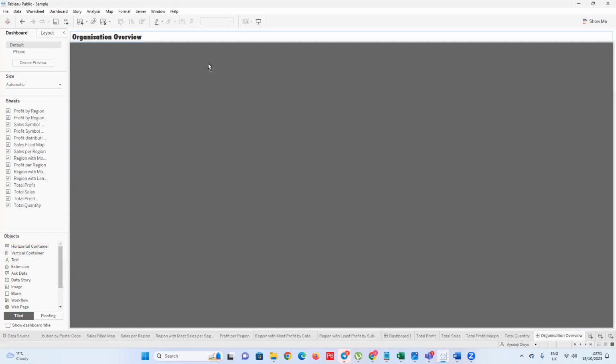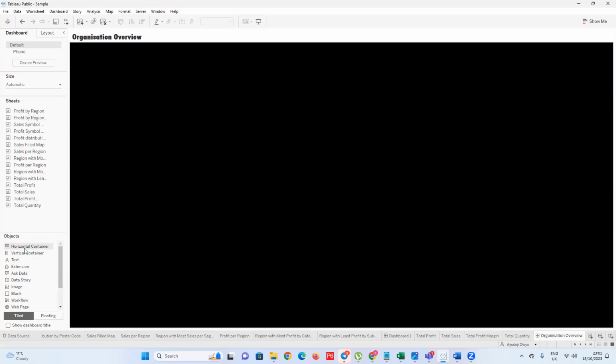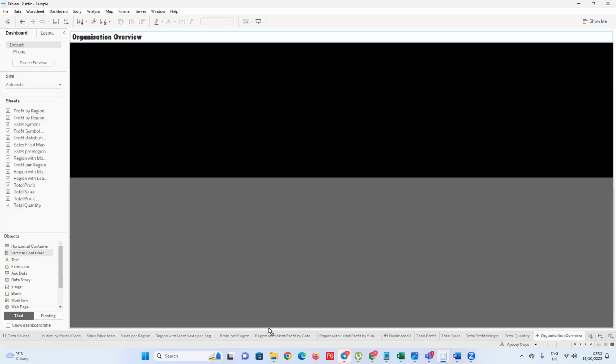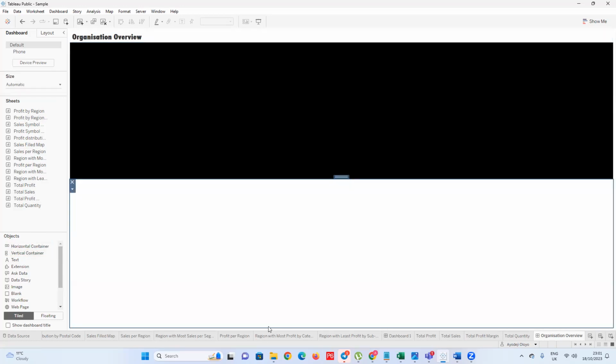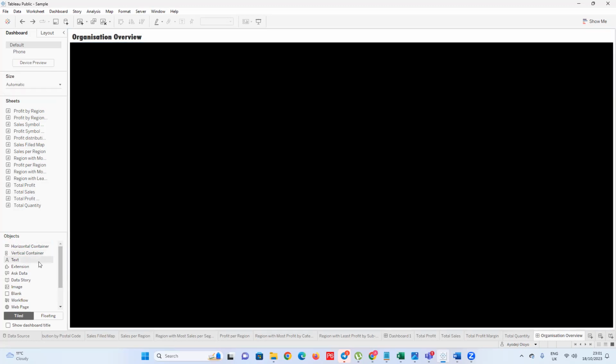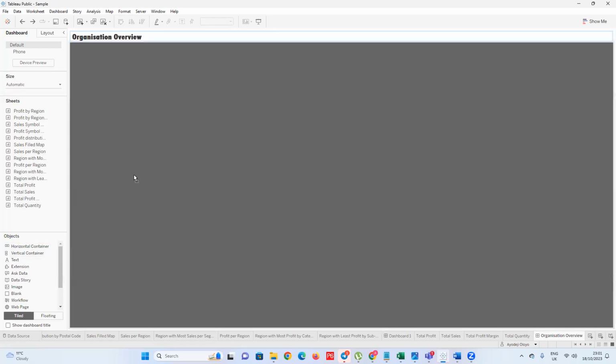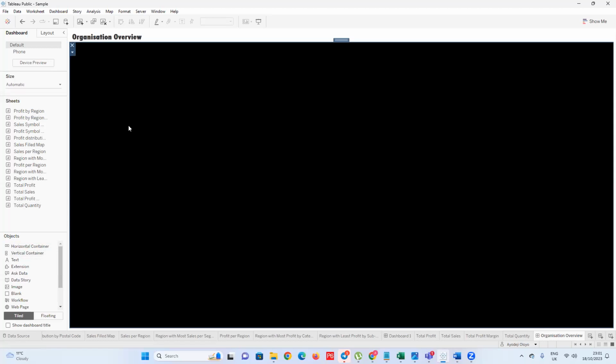Now I'm picking a horizontal container, I'm dropping it here. And I'm picking a vertical container, I'm dropping it underneath it. Okay, let's start that again because it looks a little bit fast. Now I will drop a horizontal container in this. So let's just leave it as a horizontal container like this.